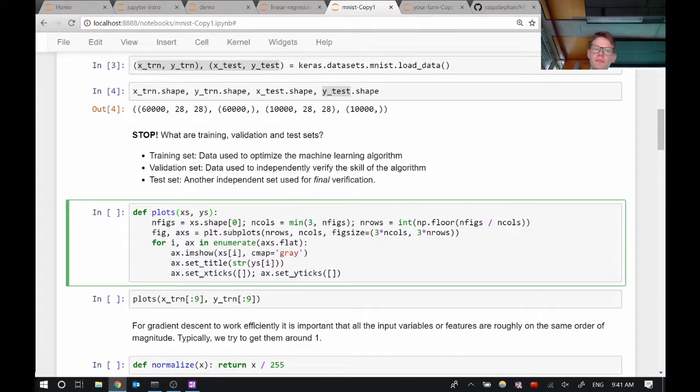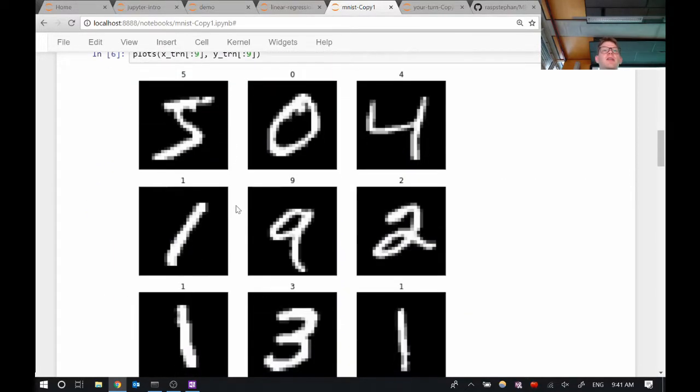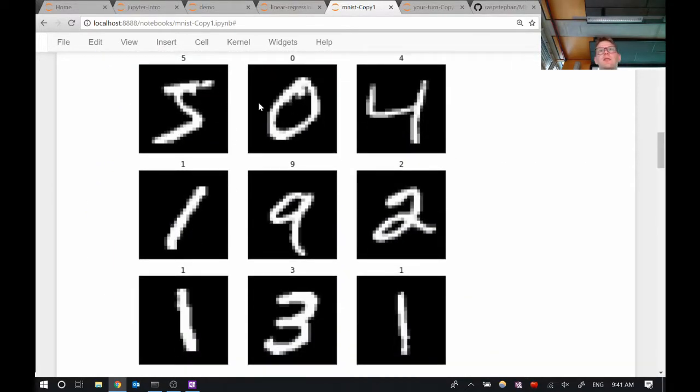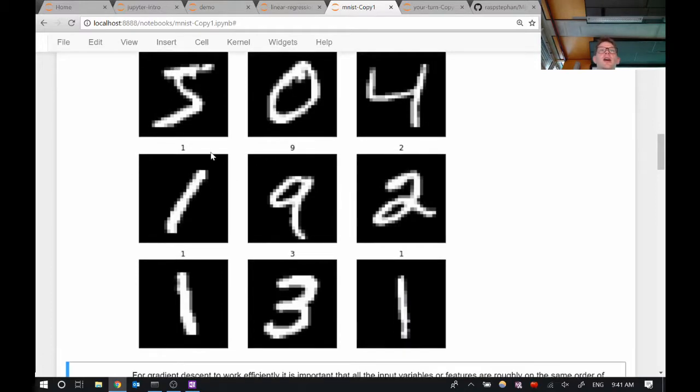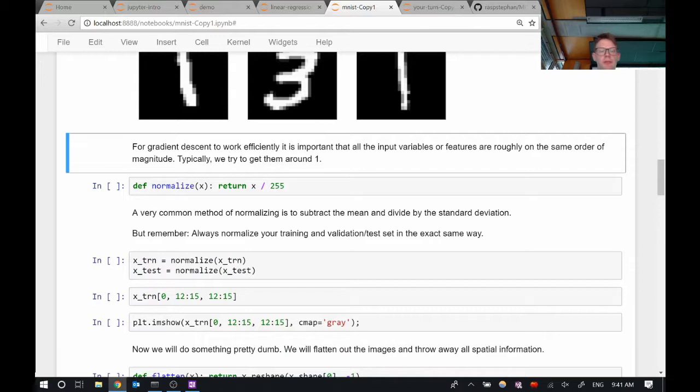All right. So we got some data. It's image data. So let's plot some images. Okay. So here we have some images with the real labels. So they should all be correct. Fine. Looks good.